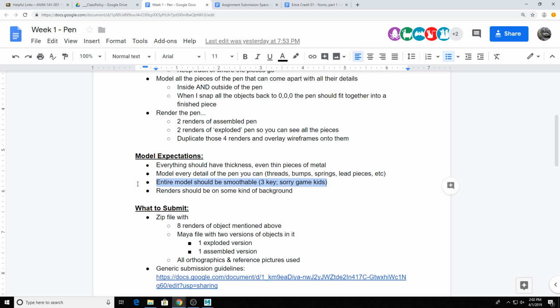Similarly, if you're anim kids and want to experiment with low poly modeling, go for it on the extra credit. Fell in love with it. It's really nice to not have to add extra edge loops to smooth things.